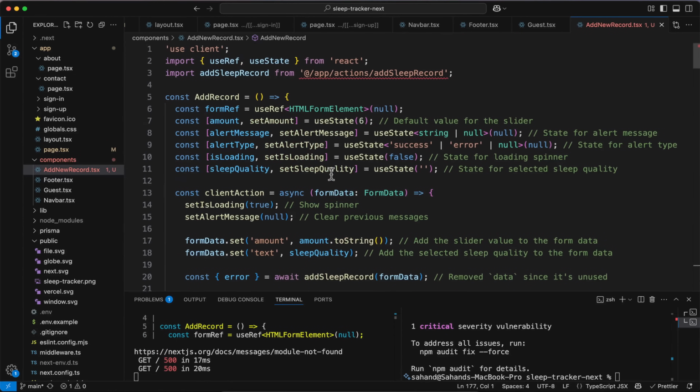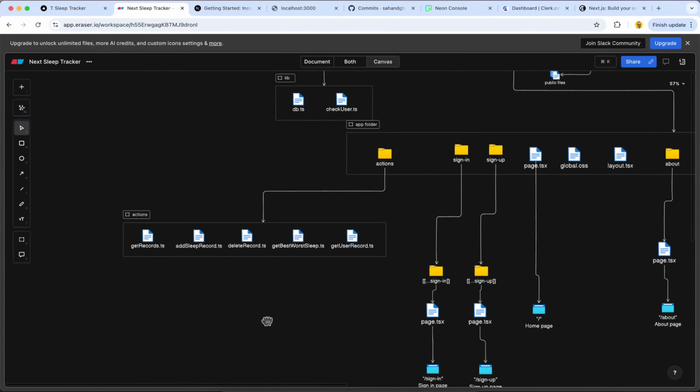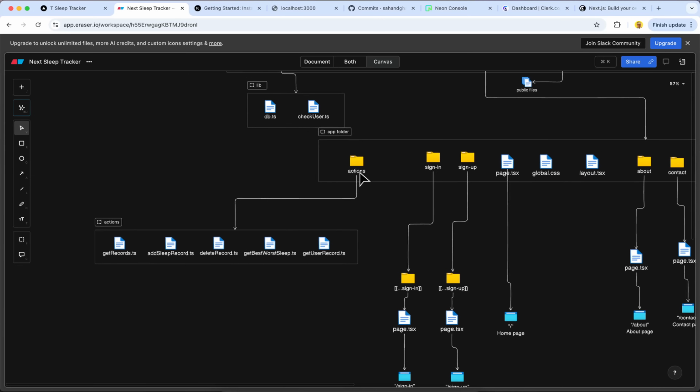What we want to do is this is a client-side component because we have some interactivity with the page. We need to click on it and use hooks like useRef and useState. We also need to create an action to connect with our database and add a new sleep record. As you can see from the eraser.io diagram, we have an action folder, and we haven't created this folder yet.